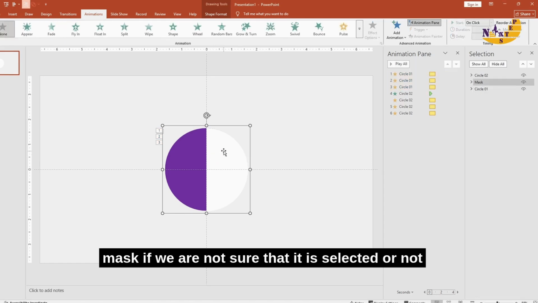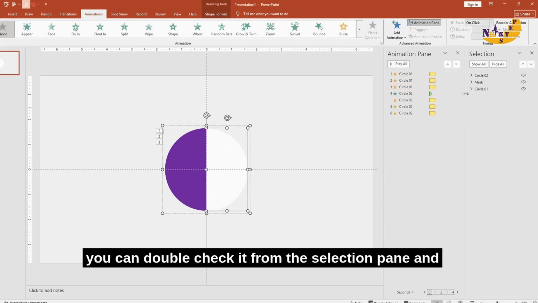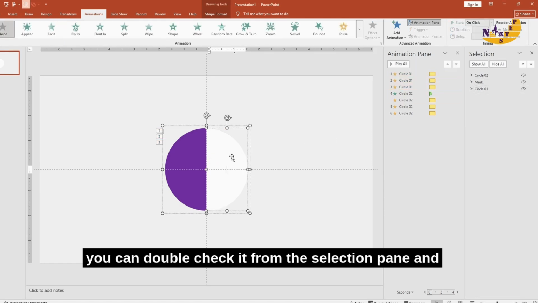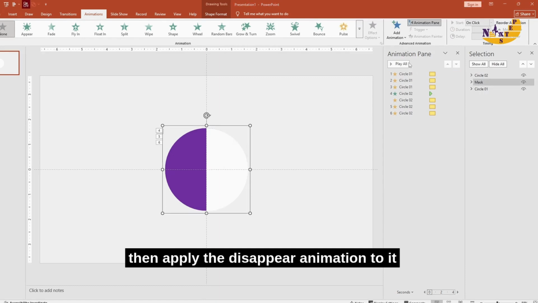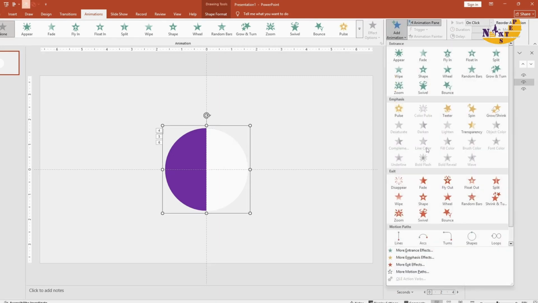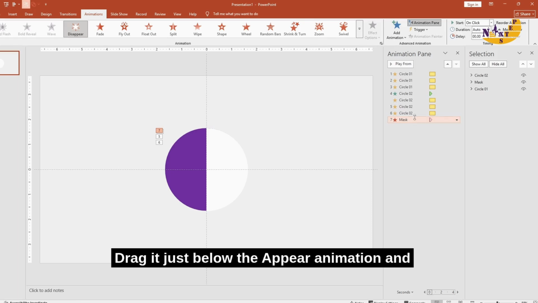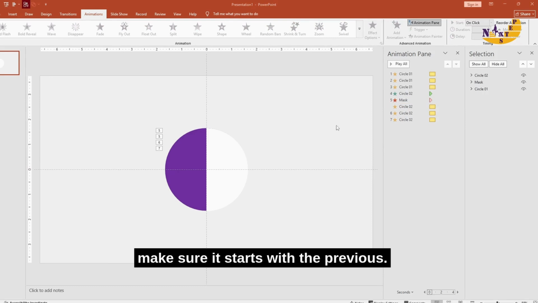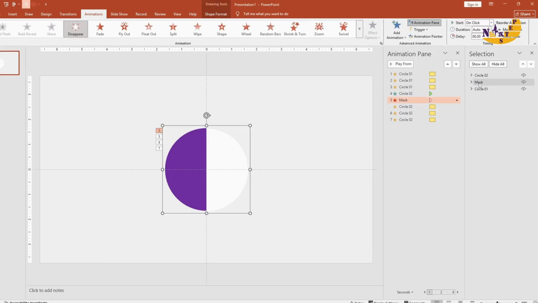If you are not sure whether it is selected or not, you can double check it from the selection pane and then apply the disappear animation to it. Drag it just below the appear animation and make sure it starts with the previous.